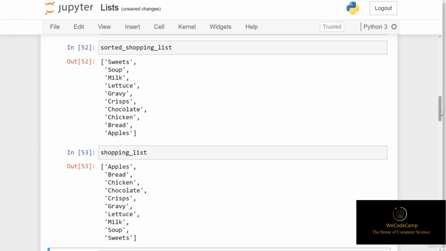So this covers sorting lists. Remember, the sort method will change the original list. If you don't want to change the original list, you can use the built-in sorted function and assign the new ordered list to a new variable. You can also use parameters to have the order in ascending, i.e. reverse equals False, or descending order, where you would set the reverse parameter to be True.